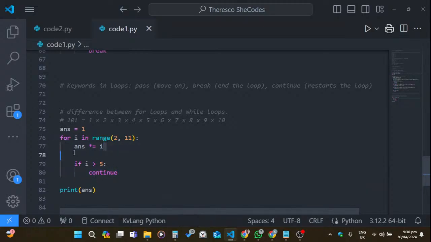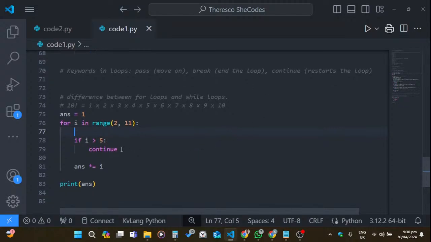So if I'm to put this one after this if statement, you realize that anytime I run this code, if i is greater than 5, that means it will run 1 times 2 times 3 times 4 times 5. Once i becomes 6, if i is greater than 5, it will do what? Continue. Continue means that do not come and do this action. Start all over. Or maybe let's say if i is equal to 5, let me use something like this.